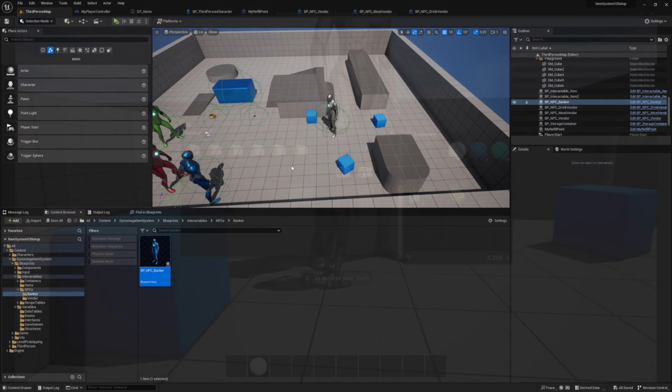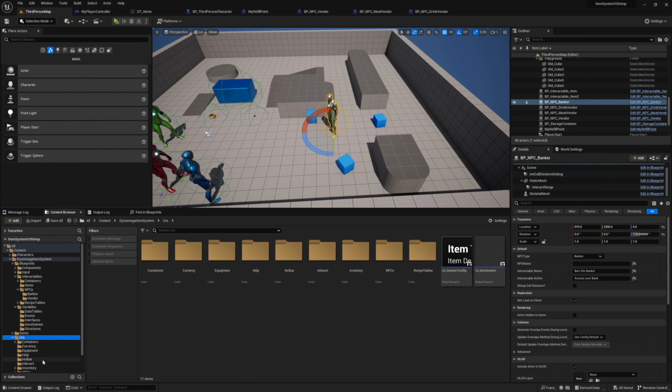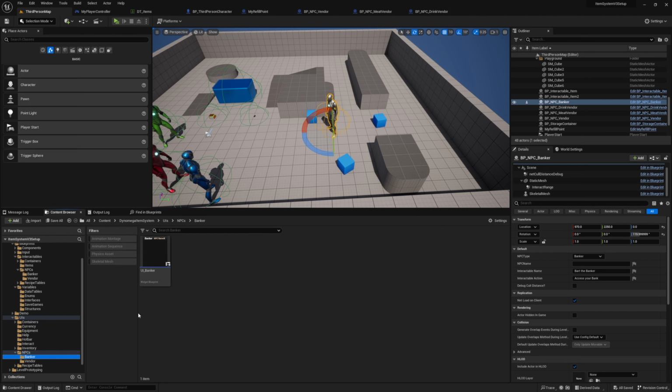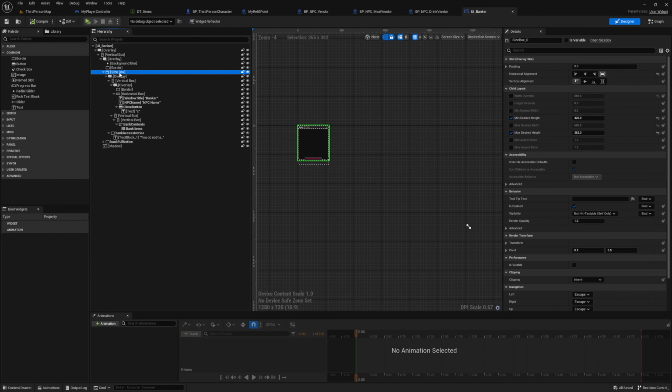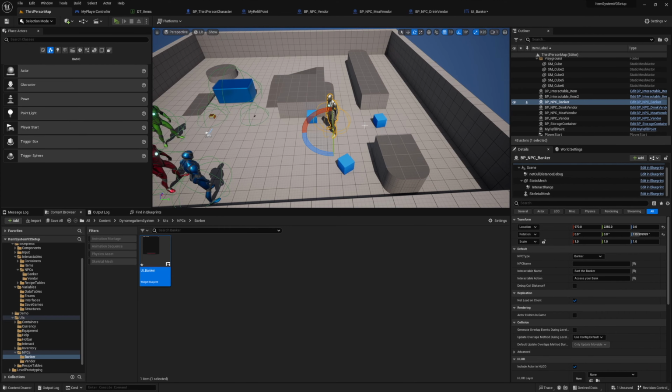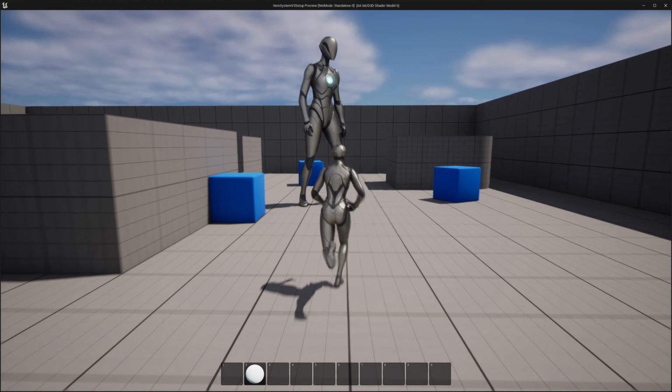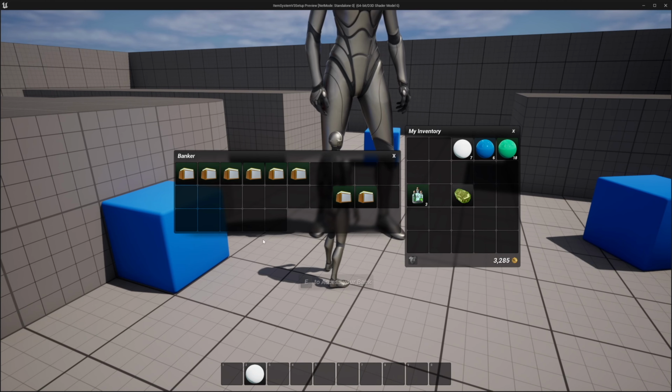To get rid of this gap that appears, you need to open the UI_banker in the UI's NPC's banker folder, then select the size box and disable the min height constraint. Press play again and check it out. And to change the column count, you need to go into the widget blueprint and update the columns variable to the number of columns you would like to use.